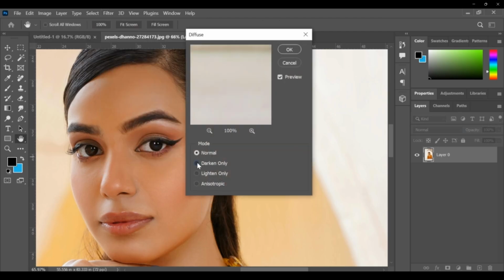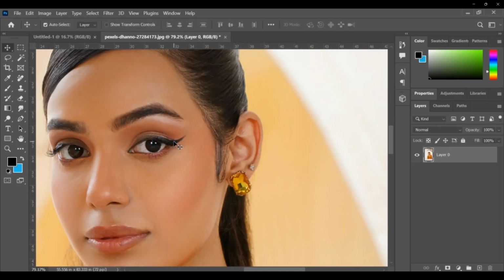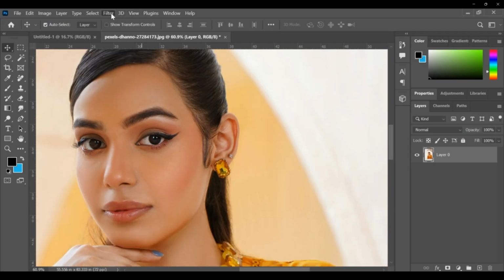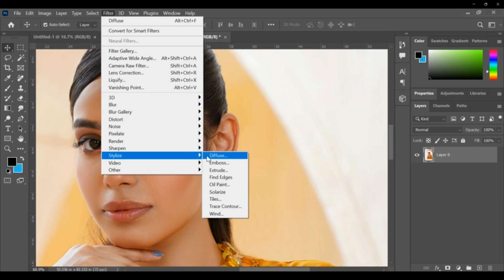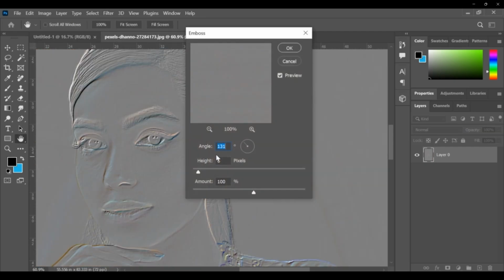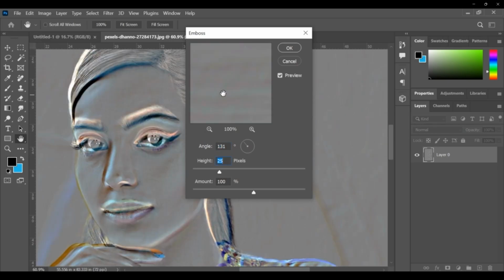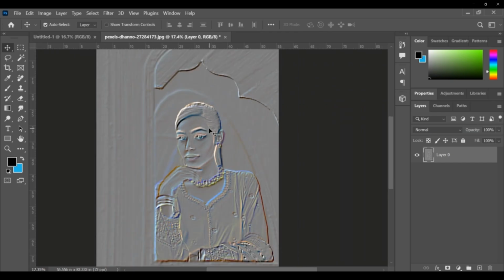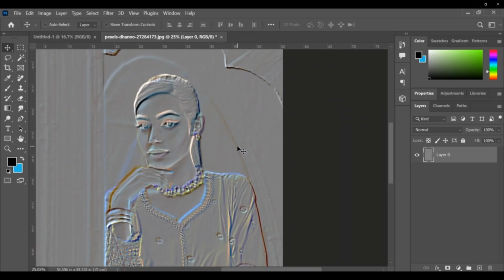And this is Diffuse, diffusing. See, these are options, modes are there. You can click anything if you want. Okay, say okay, or otherwise you can say cancel also if you don't want that. And this is Emboss. Now see here, the effect clearly shows the embossing. So change the amount, and you can apply if you want, or otherwise make it Control Z.